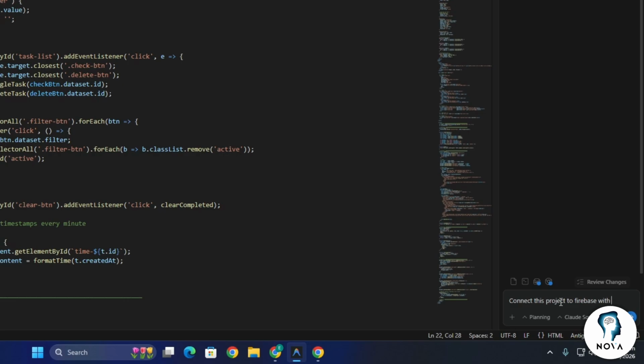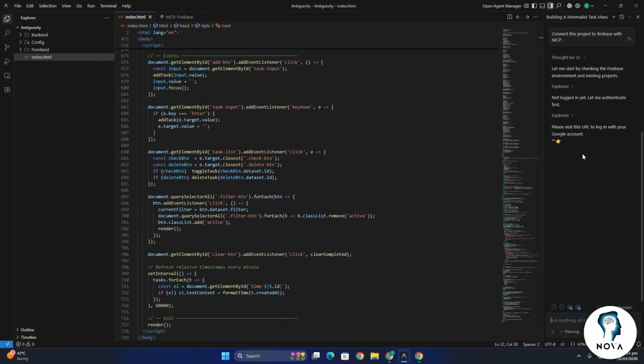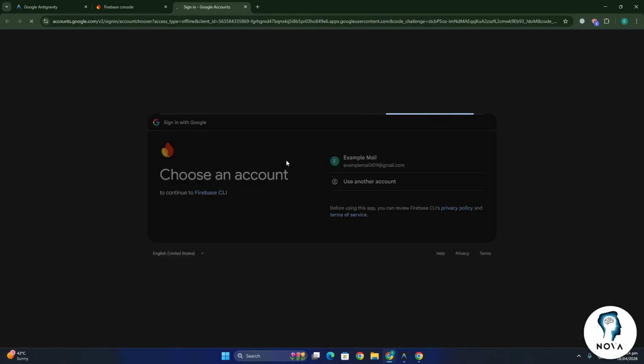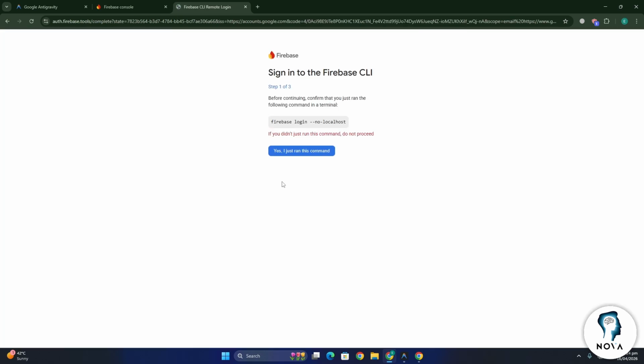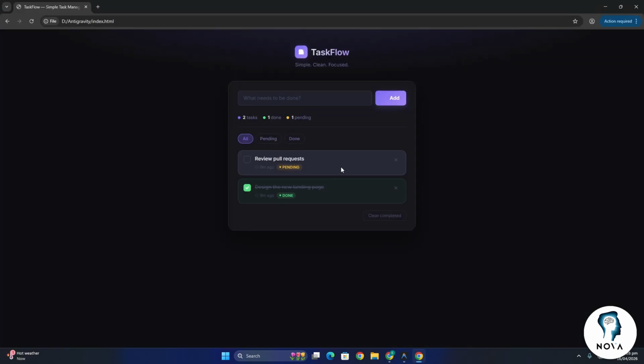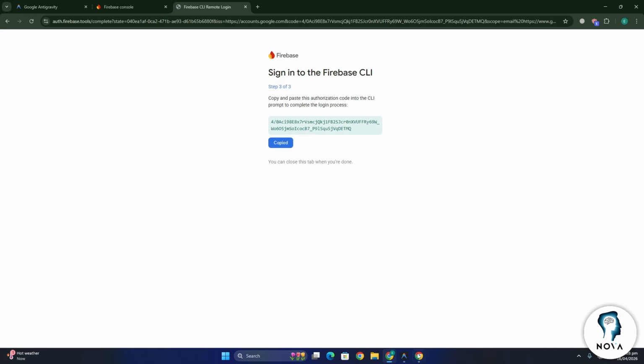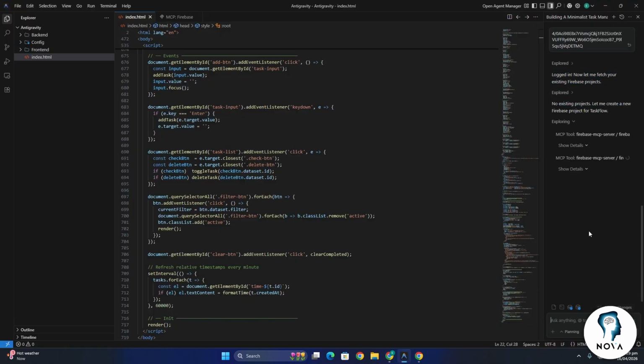When you send this, it will prompt you to log in to Firebase. You will see a login link. Click it, and it will open a new tab asking you to sign in with your Google account. Complete the login process and allow access. After that, you will receive a verification code or session code. Copy that code and paste it back into the chat so the system can complete the connection.